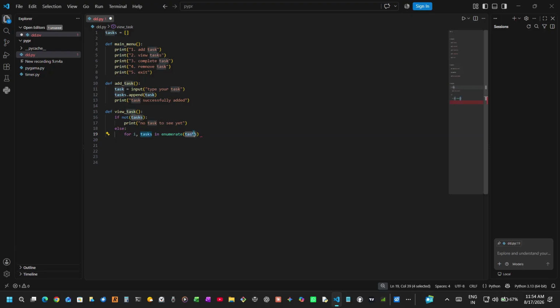from tasks. Okay, because all our tasks lie in this empty list, you can see here. So the system will print, in meaning take task from this tasks empty list, and enumerate means continue going, continue until you reach the end. Okay, enumerate, you can assume the word enumerate means continue going.